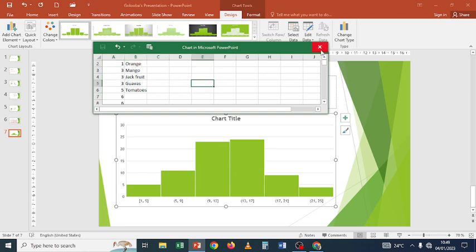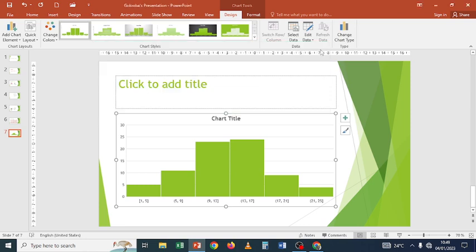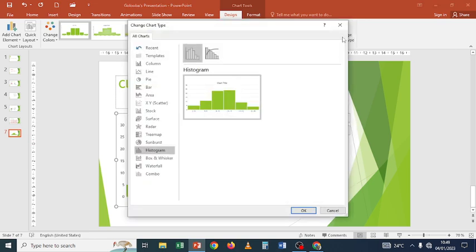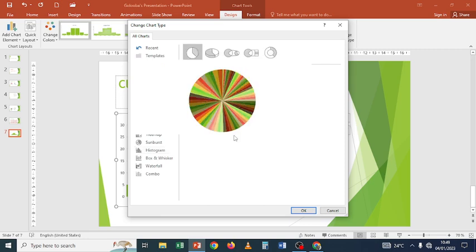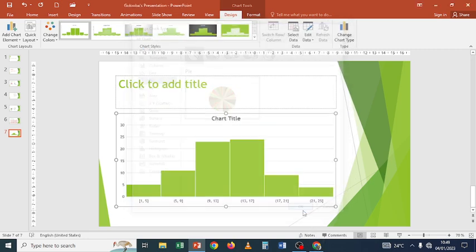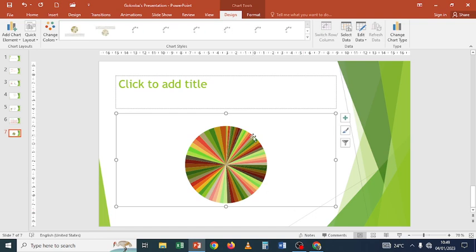Now when you're done, you can close your histogram. So your histogram is here, but then you can change it into something else. Change chart type. Chart type maybe pie chart. I want this one. Click OK. Yes, so the pie chart is there, but now we can edit data.